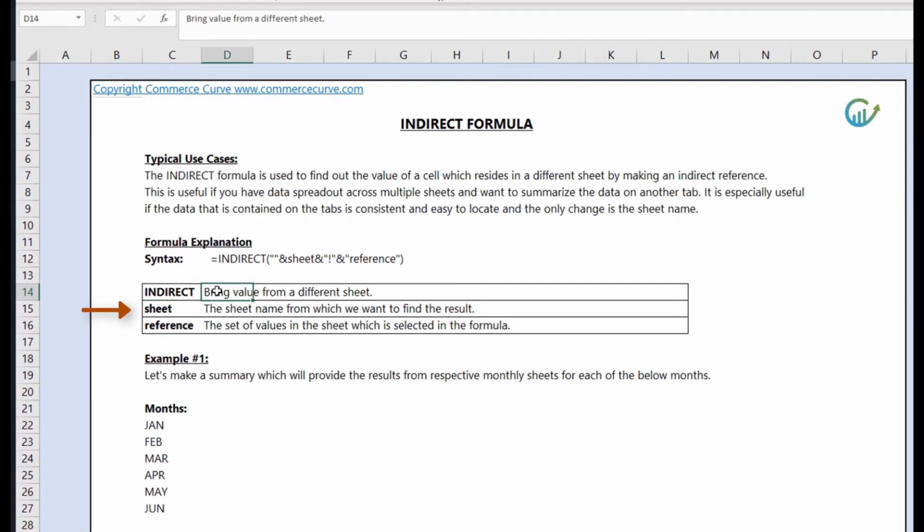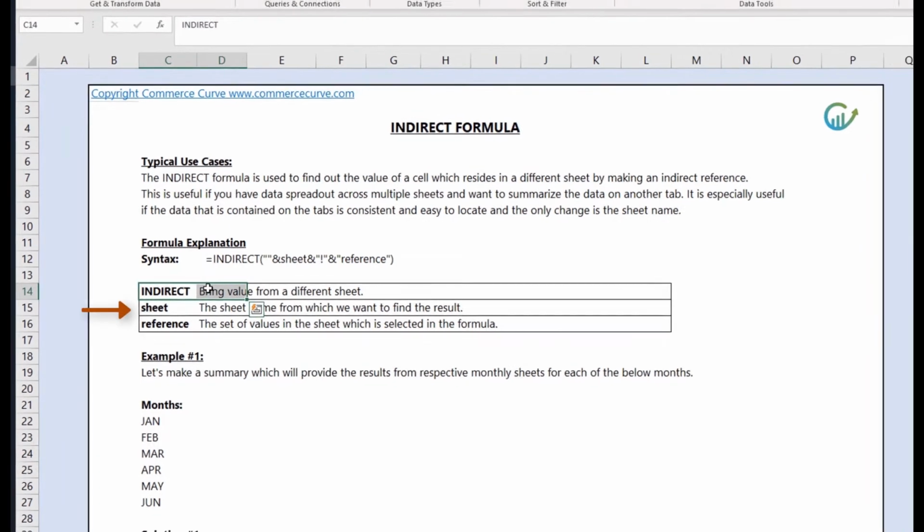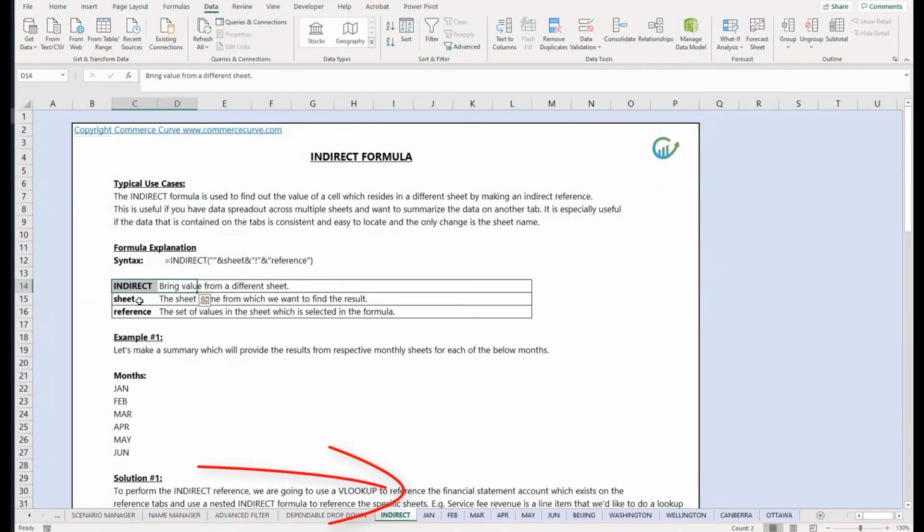The sheet part of the syntax is the sheet name from which we want to find the result. So as you can see at the bottom here, we've got multiple tabs set up in this workbook. Some are called January, February, March, April, May, June. And then we've got some that are referencing specific locations. So we've got months and then locations. So those are referred to as sheet names and part of the sheet syntax.